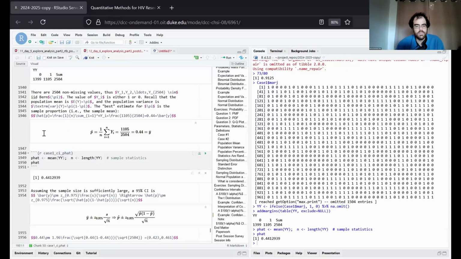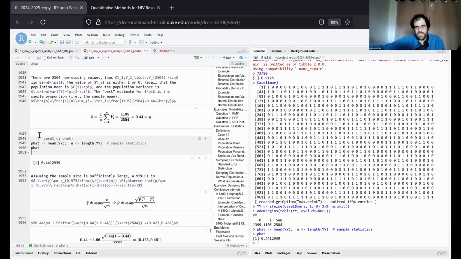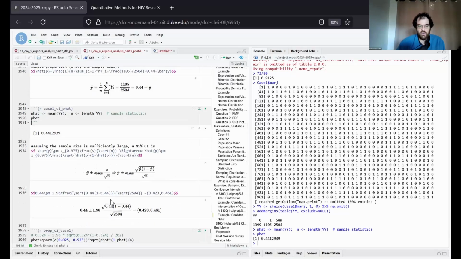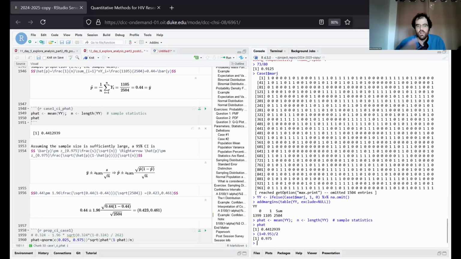All right. So if the sample size is sufficiently large, we can construct this kind of 95% confidence interval. So it's going to be 0.44, basically, plus or minus z 0.975. So that's 1 minus 0.05 divided by 2. Another way to think about it, if it helps, is you can also get that if you go 1 plus 0.95 divided by 2, which will also give you that value, if it helps in thinking of it in terms of the confidence interval as opposed to the alpha.